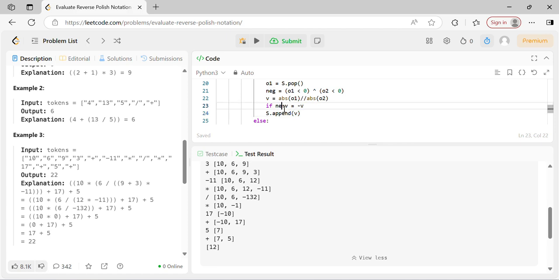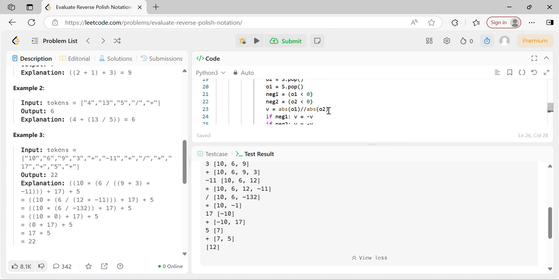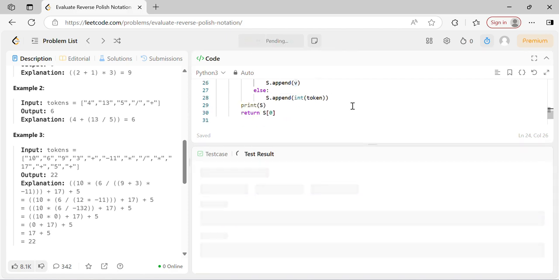Or you could just do it like this. If o1 is less than 0, or you could just do neg1 and neg2. So neg1 is o1 less than 0 and neg2 is that. Right. So if neg1, you just do b equal to negative y. If neg2, and you just append b. Yeah. And then this should happen. Cool, let's just try doing this now.